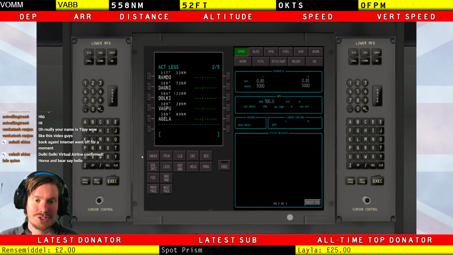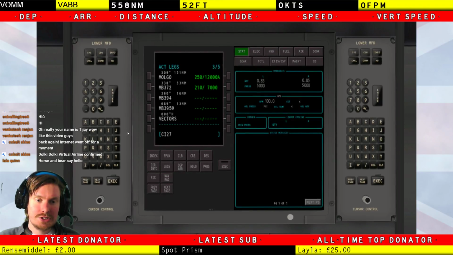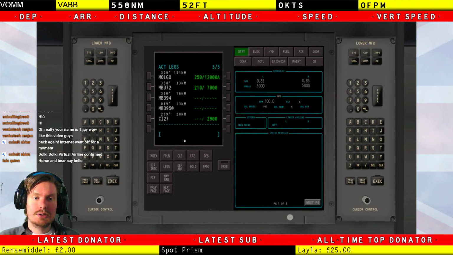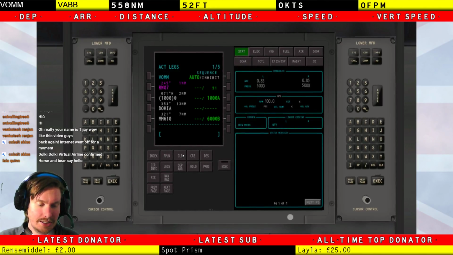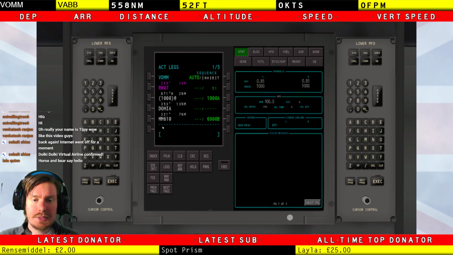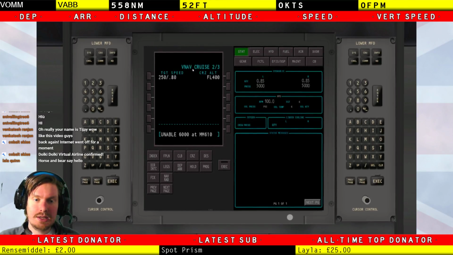We'll go across to the legs page. Vectors, no. Let's go straight on to our intercept course. There we go. Cool. So that's our flight plan in there. Go to the cruise page. 40,000 today. So we'll get that across. Yeah, that's fine. Whatever. Don't care.